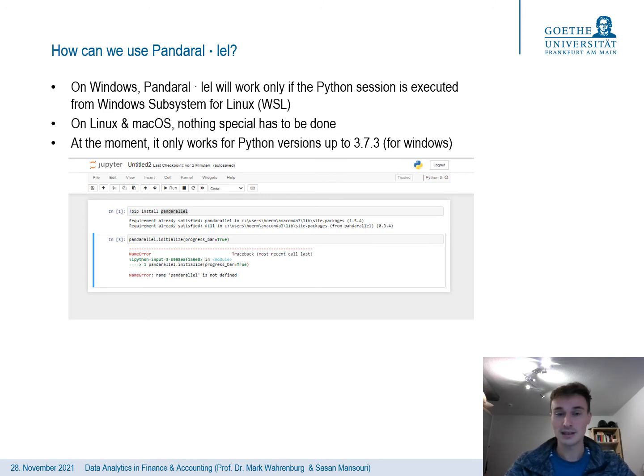Here you can see a small example of how it would work if you try to do it without the WSL system. You can still install Pandarallel, but as soon as you want to initialize it or work with it, it says that it could not find it, unfortunately.